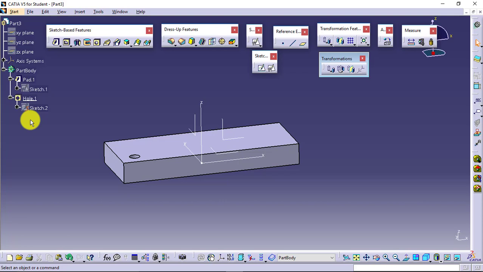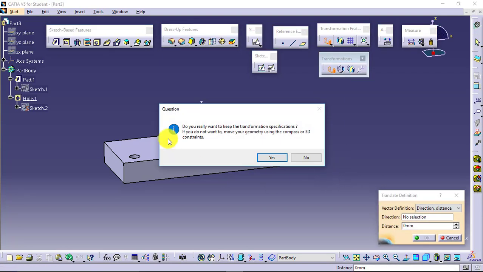Starting with the first feature, named translation. Select it. As soon as you select the transformation feature, it will ask you, do you really want to keep the transformation specification? If you do not want to move your geometry using the compass or 3D constraint, then for this I will say yes, I want to keep the transformation specification. I want my component to be moved. I want my component to be shifted. I'll say yes to this.